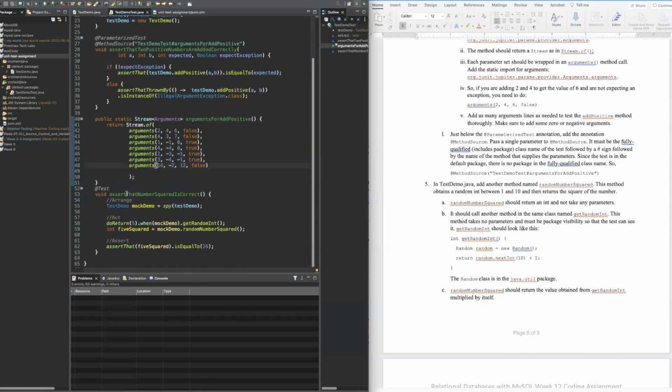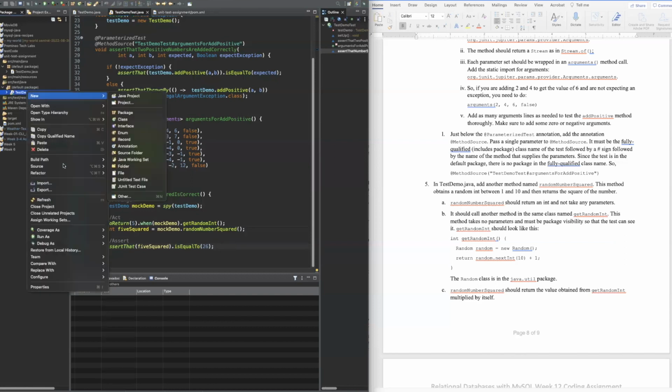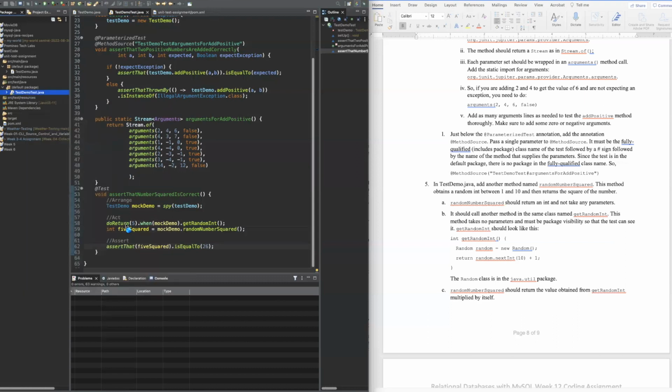The second test asserts that a squared number is correct. We're providing 5 as the number and 26 as the square of 5, which is supposed to be 25. And we'll see that this test will fail as well. So let's run this as a unit test.